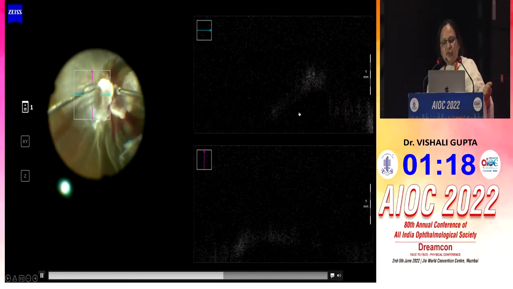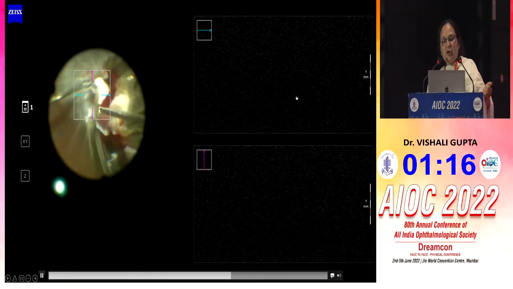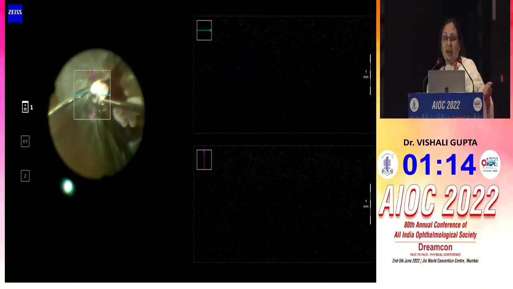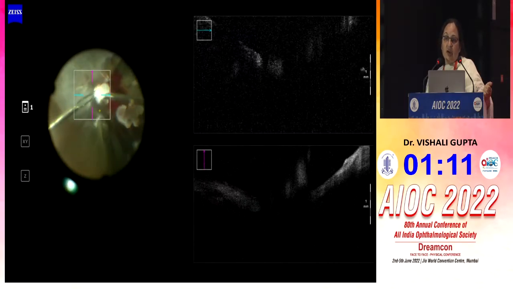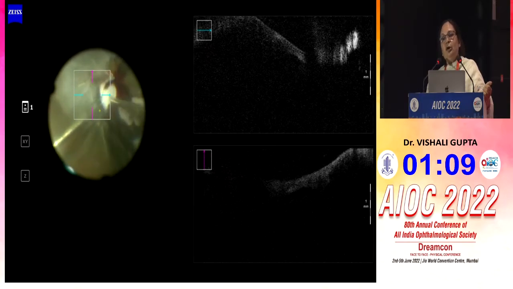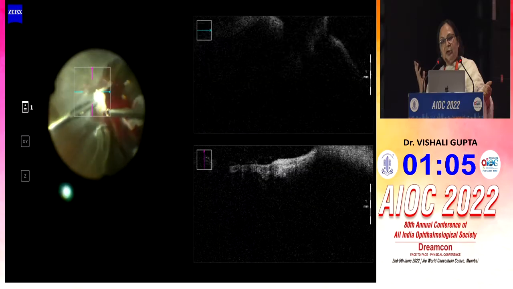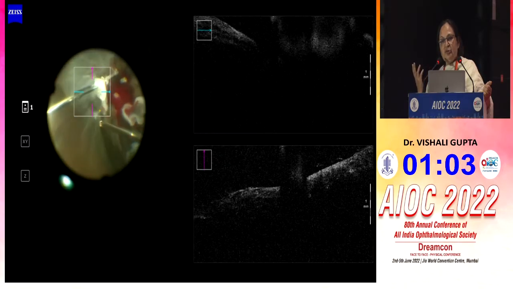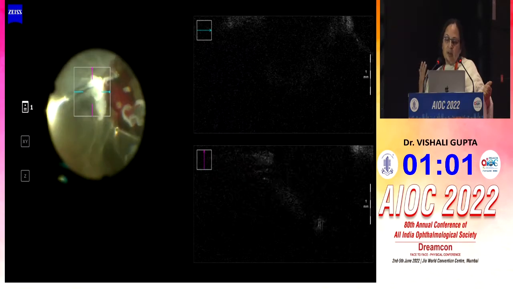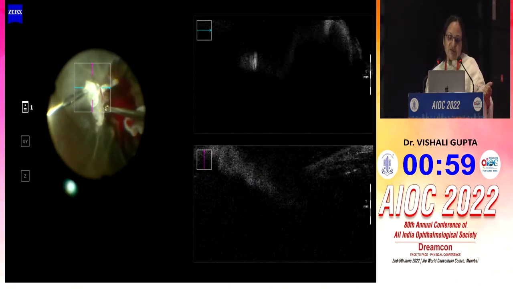And you can of course use OCT, but to be very honest with you, when retina is really lifted and detached, focusing the OCT is not easy. Many a times you are seeing it clinically and then you ask your fellow to focus it because you want to show it to a meeting, but at times it does help as well.